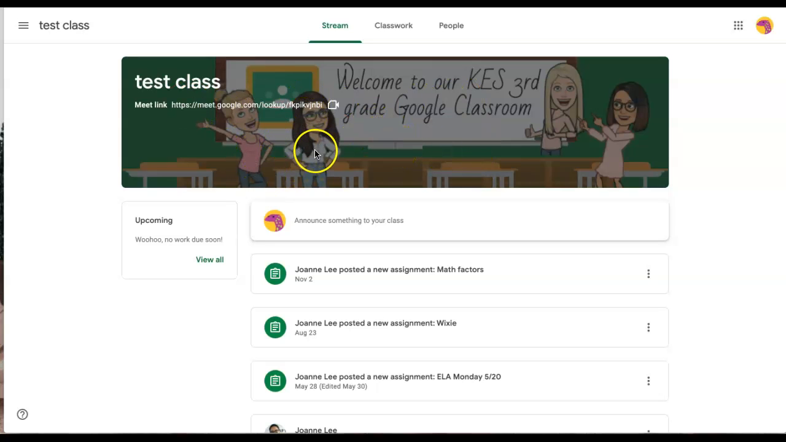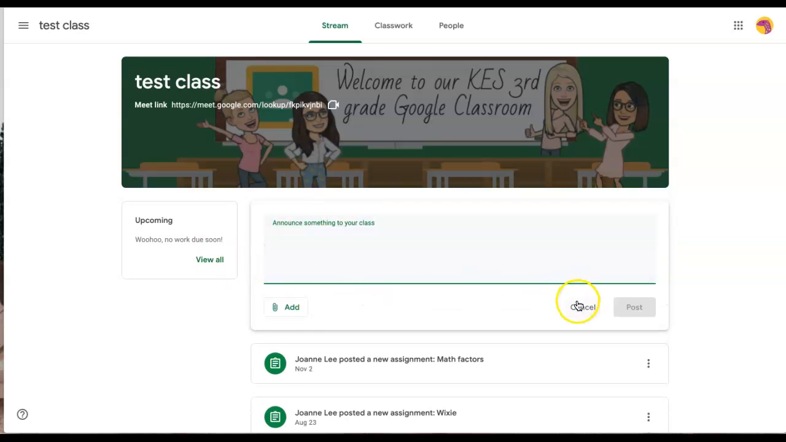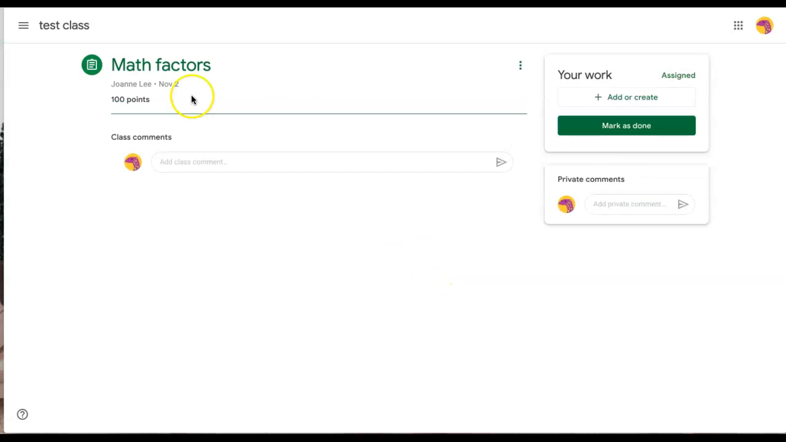Once you get into the classroom, the main place that the student should be going to is classwork. During virtual, I will make announcements in the stream. So they should first read any new announcements in the stream, and they'll be able to see what's there. To get back to the stream, they go back to the top left-hand corner and click the class name.